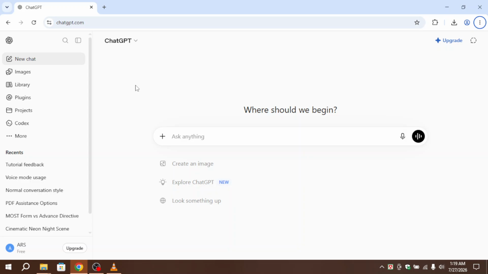Working on a long-term task with multiple files, ideas, and conversations. ChatGPT Projects helps you keep everything organized in one place, making it easier to manage research, content creation, business tasks, coding projects, and much more. So in this tutorial, I'll show you how to create and use ChatGPT Projects step by step.